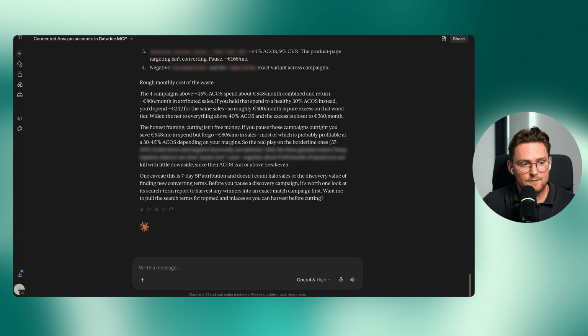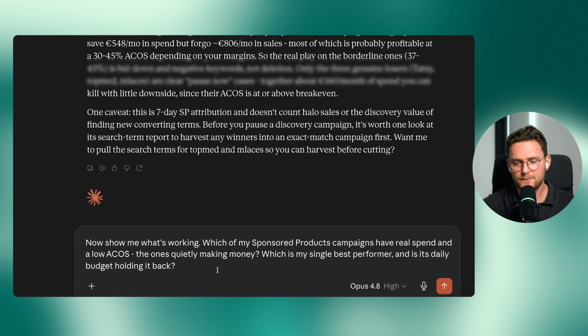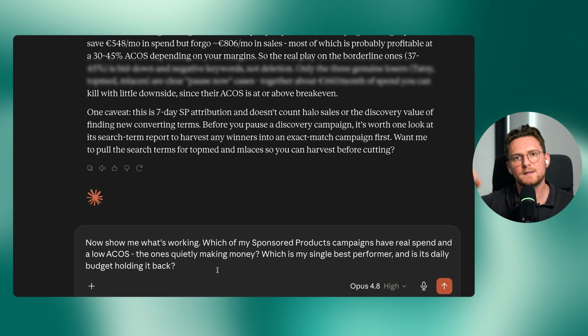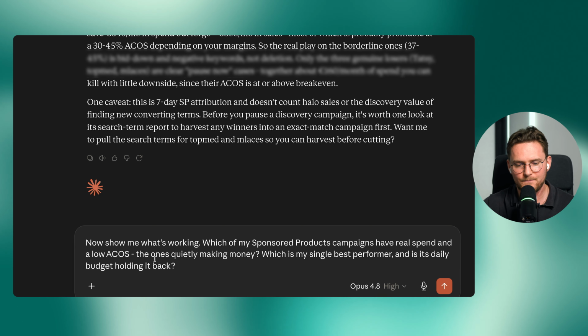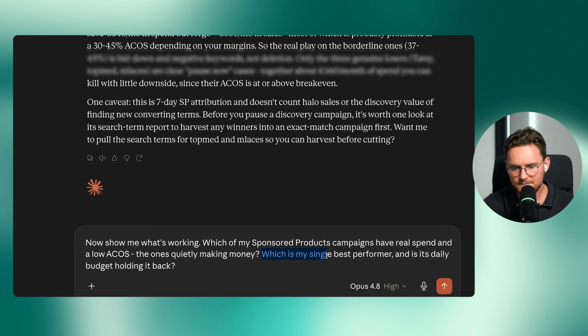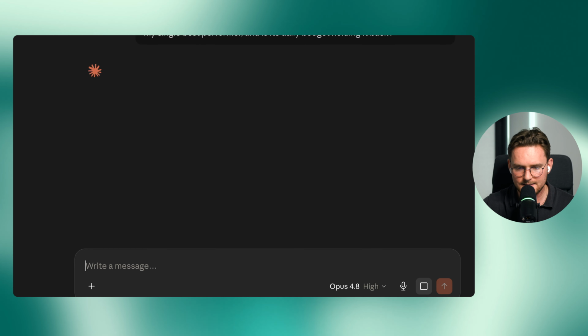Let's find the winners now. So now what I want to do is find the worst campaigns and find the best campaigns, and then I want to optimize them, meaning I want to increase the budgets on the best ones and decrease the budgets on the lowest ones. So now show me what's working: which of my sponsored products campaigns have a real spend and low ACOS, are quietly making money, which is my single best performer, and is its daily budget holding it back? Let's see.